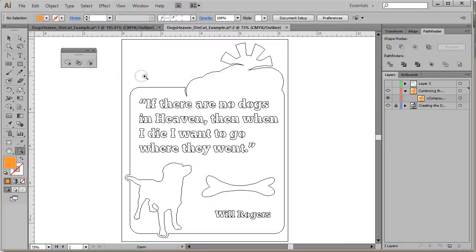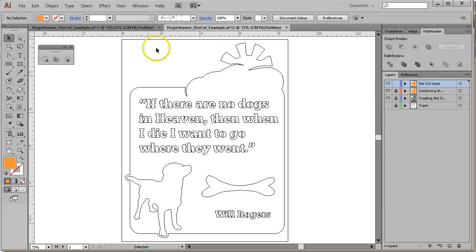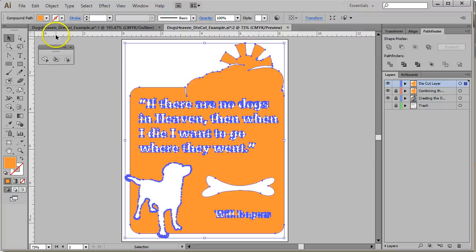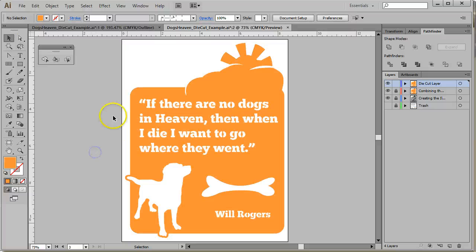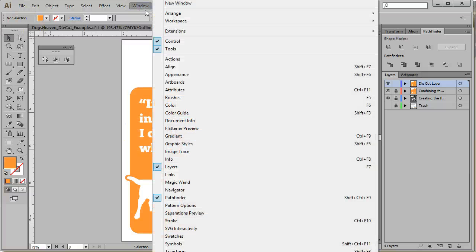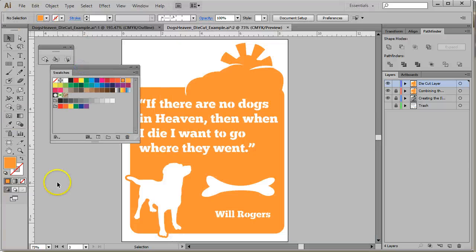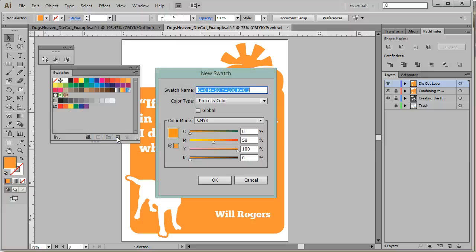At this point, we are actually ready to make the changes that we need to this image to get it ready for the die cutting machine. So the first thing I'm going to do is change our view back to preview mode, so Command Y or Control Y, and then I am going to go get our swatches menu, and I'm going to make sure I don't have a swatch selected. I'm going to create a new swatch.